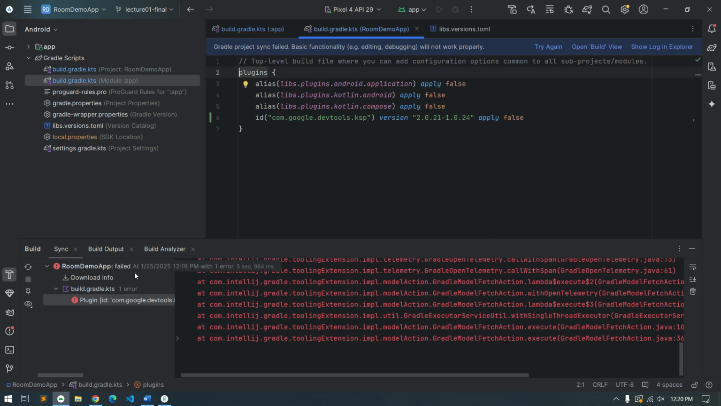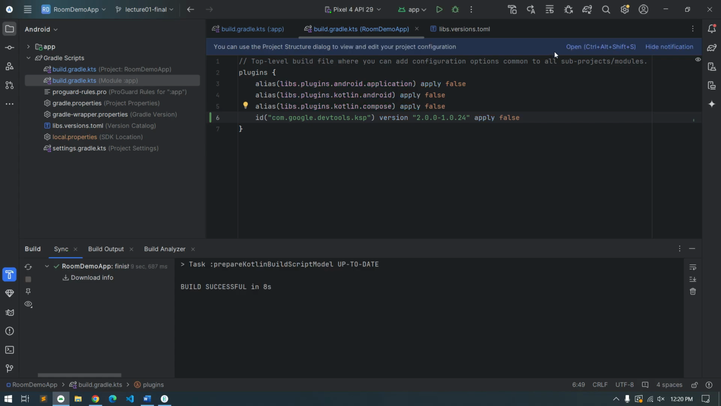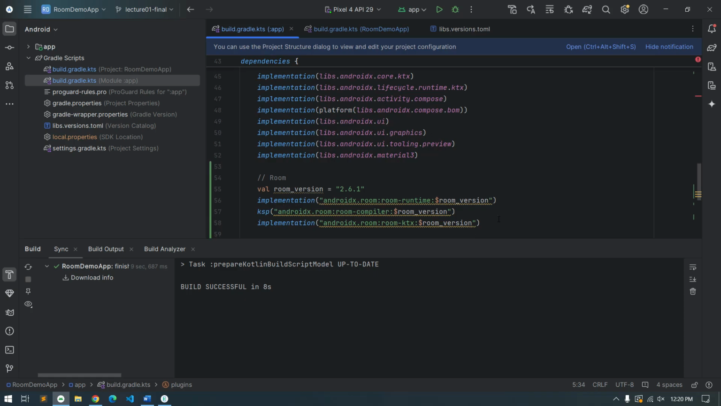So we have some error here. Actually, I forgot to make this 2.0.0. So now try again to sync the project with the Gradle file. Okay, so our project has been successfully synced with these new dependencies.